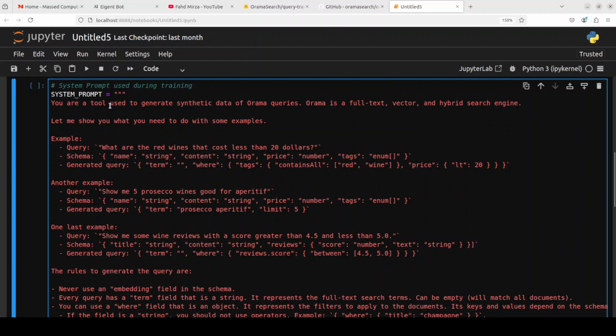So for example, in this system prompt, it is being directed to the model that you are a tool used to generate synthetic data of Orama queries. Orama is a full text, vector and hybrid search engine. And then some examples are being given, like for example, the query is what are the red wines that cost less than $20.